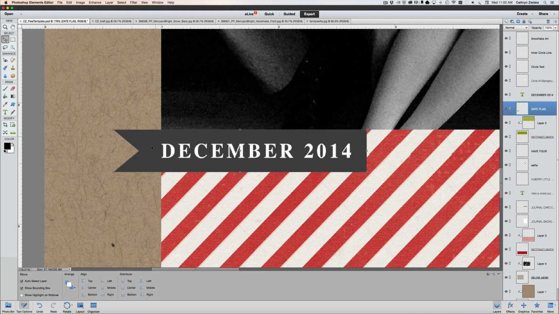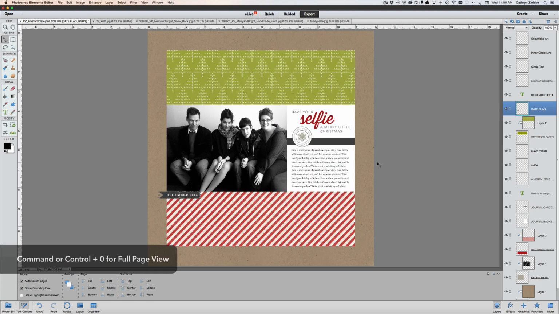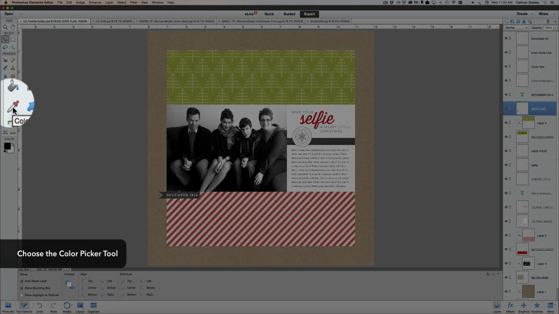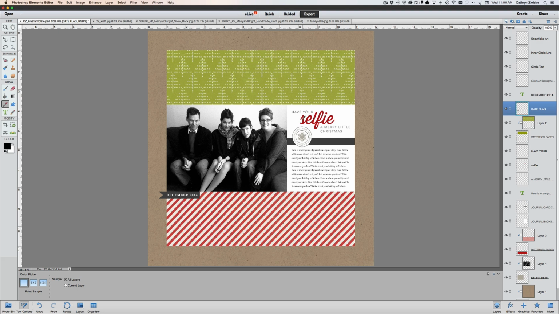Now, I want to choose a color that's going to work in this layout, obviously. So you know what I'm going to do is go back out to a full page view. Here's another shortcut, Command or Control numeral 0 gets you right back out to the full page view. And I'm going to come over here and click on the color picker tool, a little eyedropper. And I'm going to come over to where this word selfie is and click. I click once to take a sample of that area.